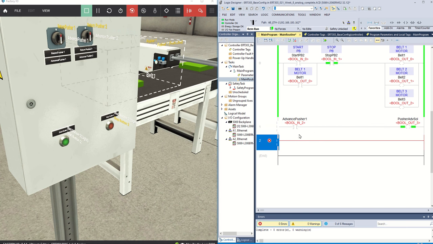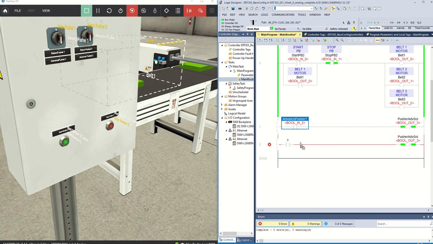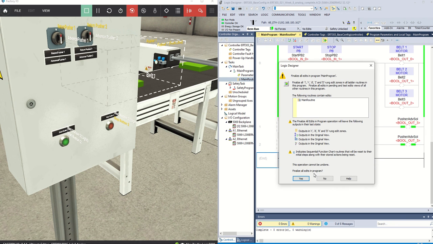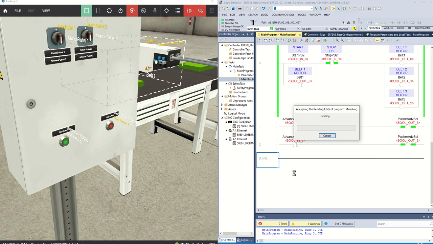And then I'm going to have another line of logic here that's going to say, I also want to have this one here control it. So I'm going to use that same output, and I'm going to use advance pusher 2, which is the second switch over here. This is something that people that are learning how to program will commonly do, and I'll show you why it is wrong.